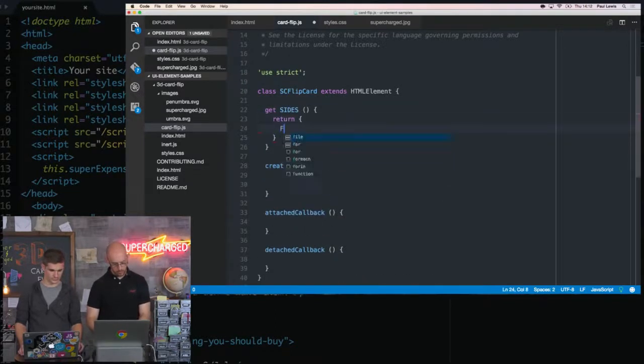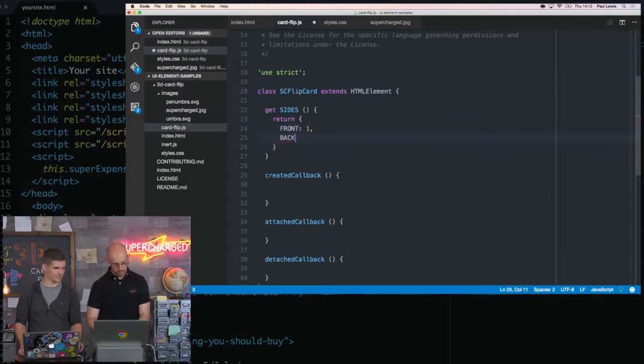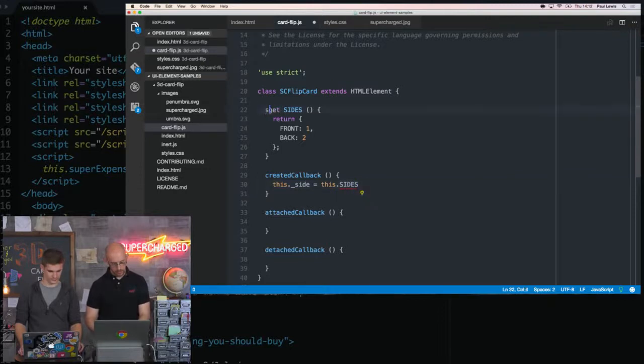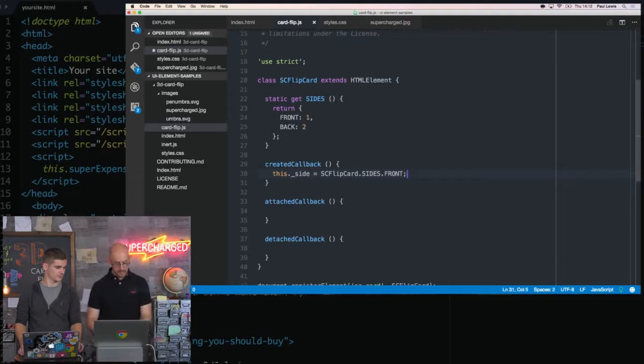Return front 1, back 2. So that's one thing. And we know when we create it that we're showing the front of the card. So we can say this side equals this dot sides. In fact, if I did static, there we are. I can do dot sides dot front. So we're saying the front side is the one that's showing at the moment.